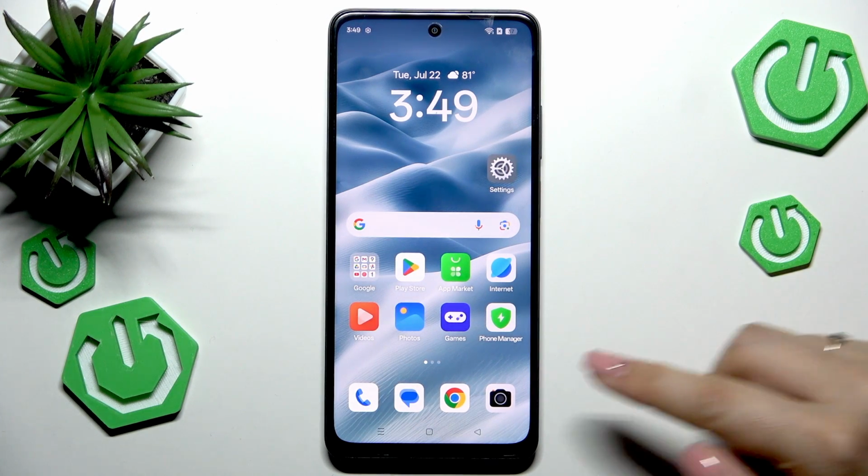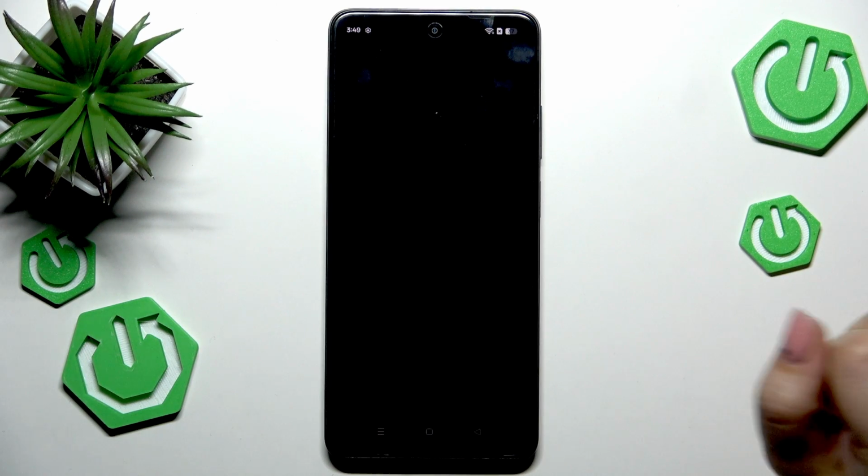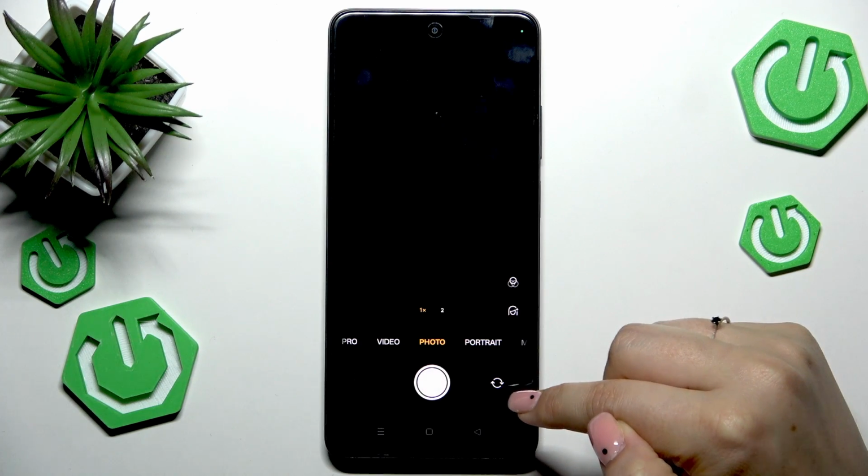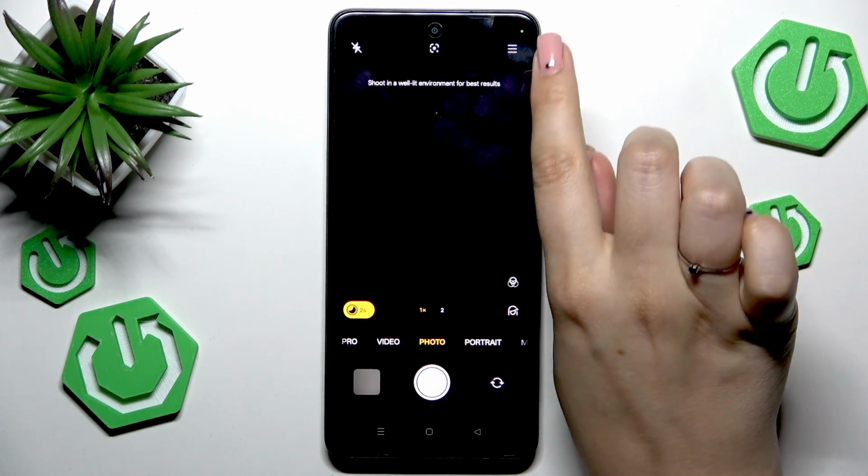So let's begin with opening the camera app. And currently we will be in the standard photo mode. So now all we have to do is to enter the settings.